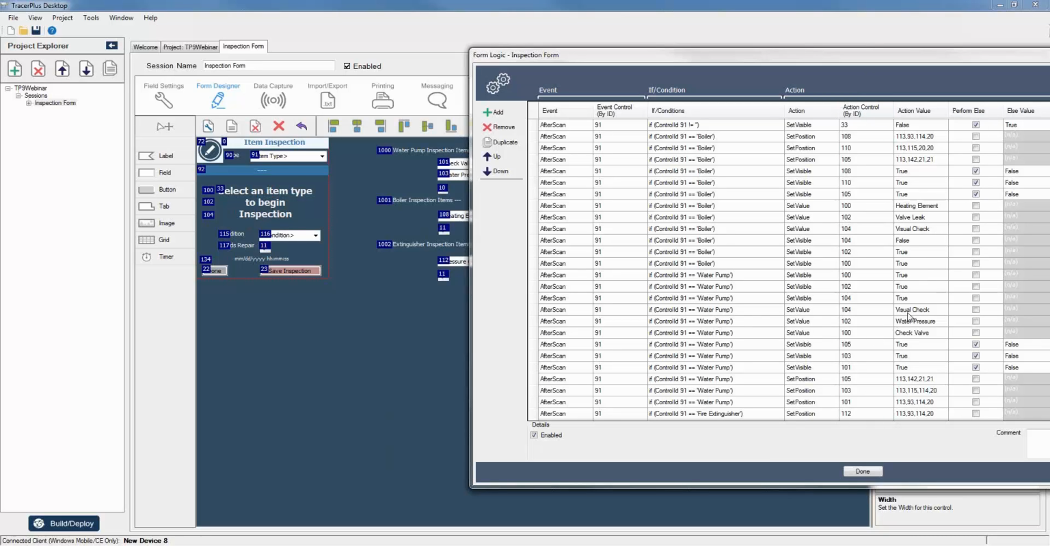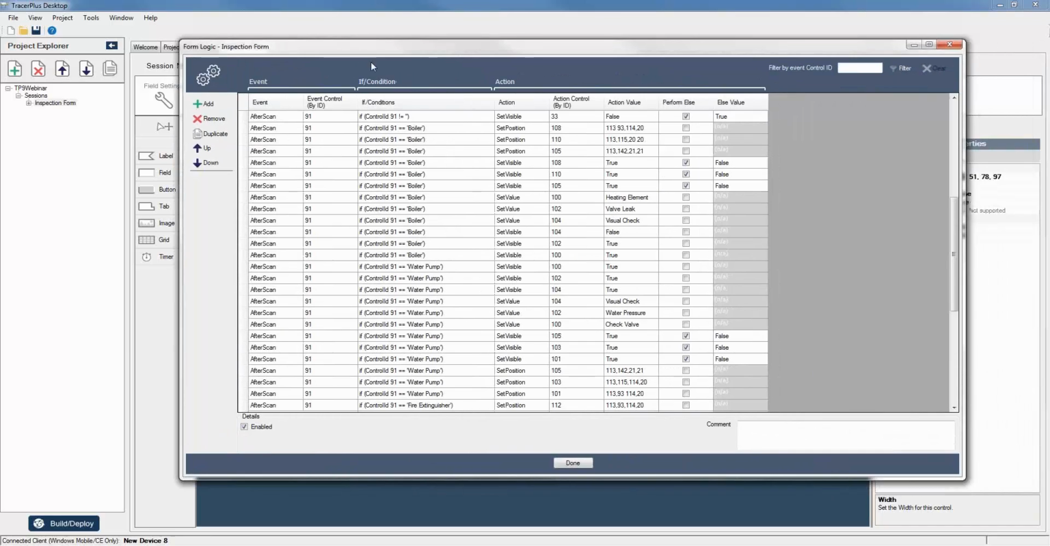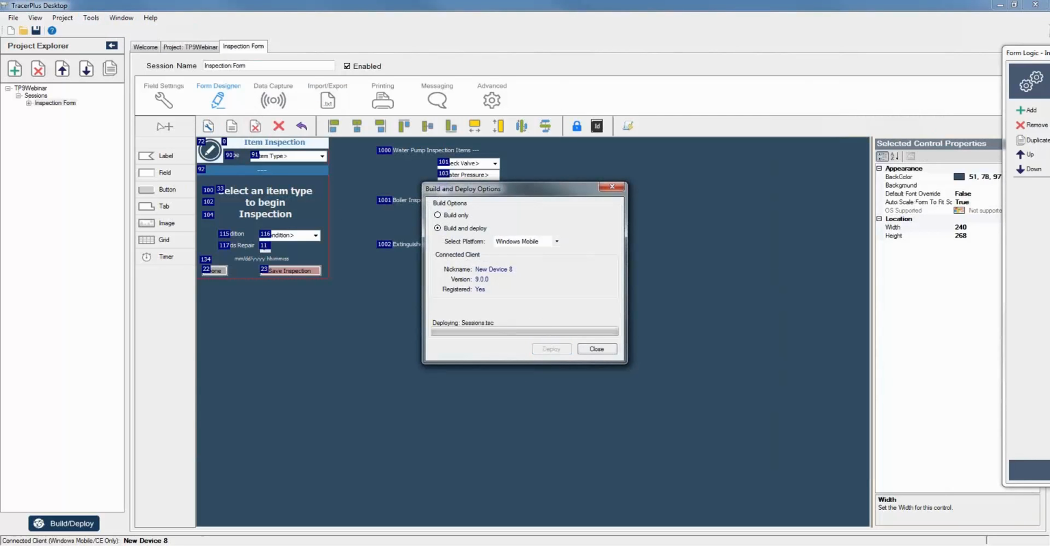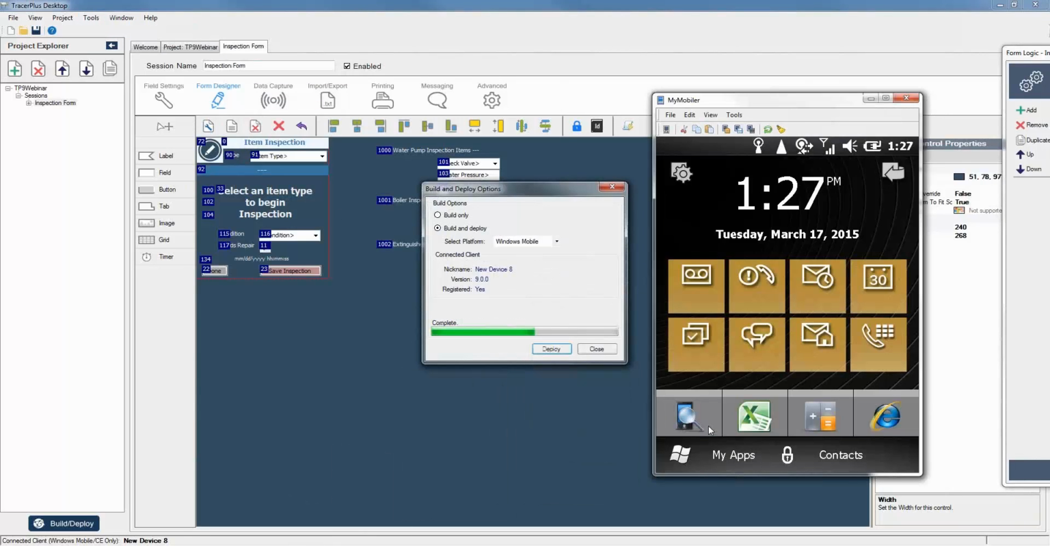If you were to select a water pump, it switches those to different values. There's a visual check, water pressure, and check valve. So you're changing the look of the form and all the attributes of the form based on what the user's selecting from these items here. So let me go ahead and actually deploy this so you can see this one in action. We go through the normal deployment process. The handheld will close down TracerPlus, and automatically open up TracerPlus when it's complete.